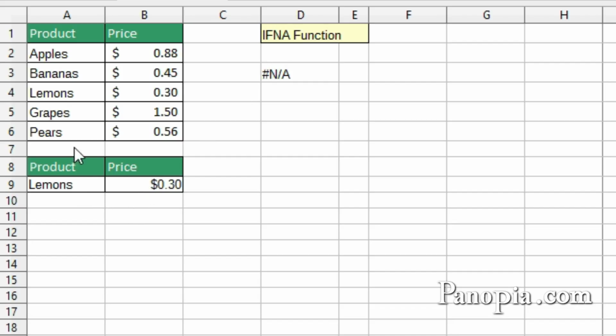Here on this sheet, I have a VLOOKUP formula in cell B9. This looks up a product typed in A9 from the table above and returns the price. Now, as long as I type a valid product into A9, I get the price. But if I type something not in the table, like beets, I get an NA error. I can make it display a message instead of NA with the IFNA function.